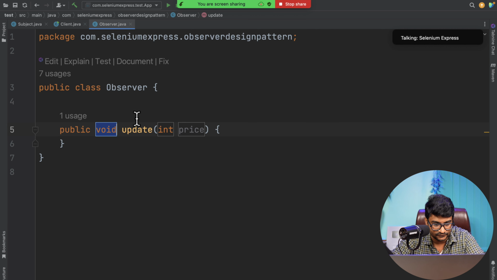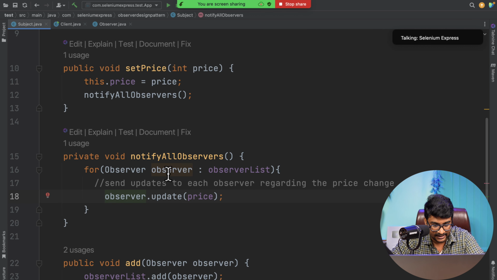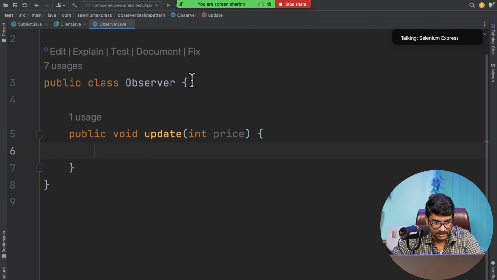So I have my observer. It'll have only one method right now called update. And now it will receive the price. So look at this subject: it is iterating through each observer, calling the update method, giving the price. And here in the update, I'm going to set the price.